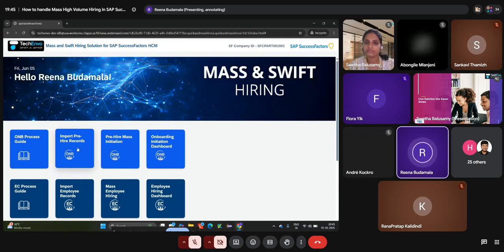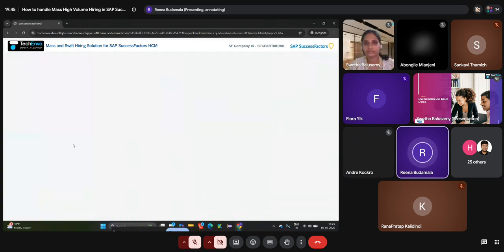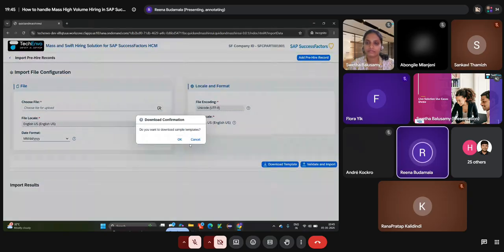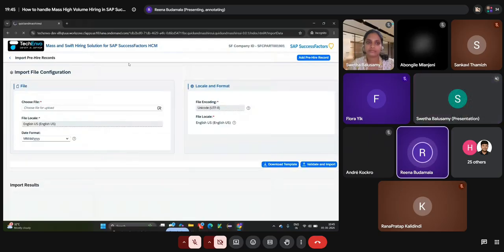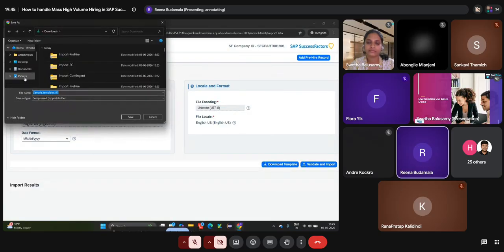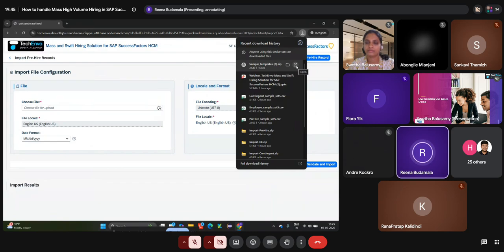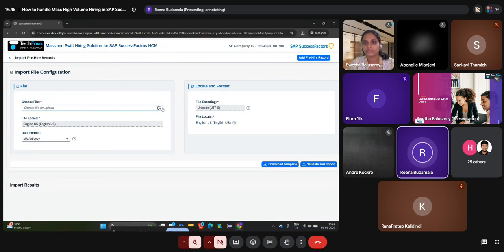The first one is SAP SuccessFactors Onboarding. Here the first capability is import pre-hire records. Pre-hire records are the candidates who are already done with the recruiting process and are waiting for onboarding initiation. Here we have this download capability. From here, you can download the official templates for the data to be filled. It supports three different file formats: JSON, XML, and CSV. Based on the customer's requirement, we customize this.